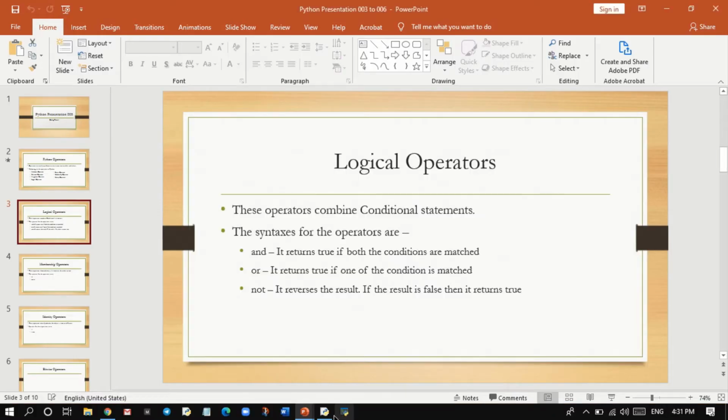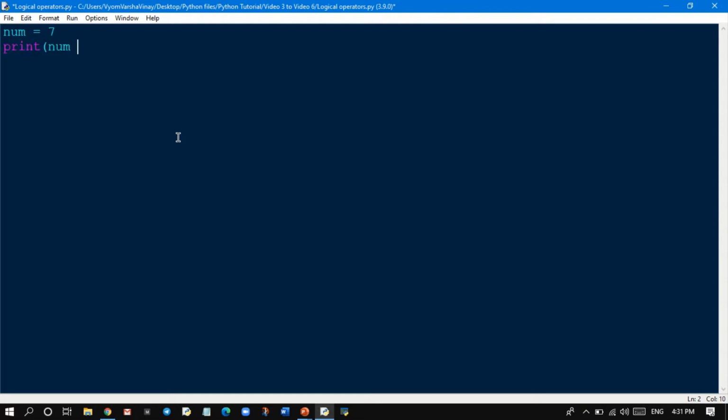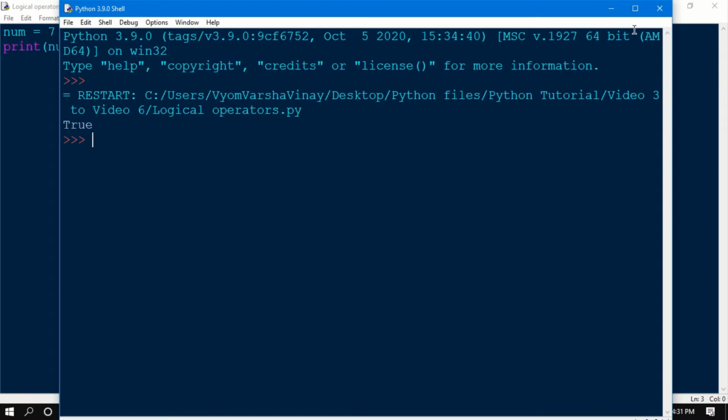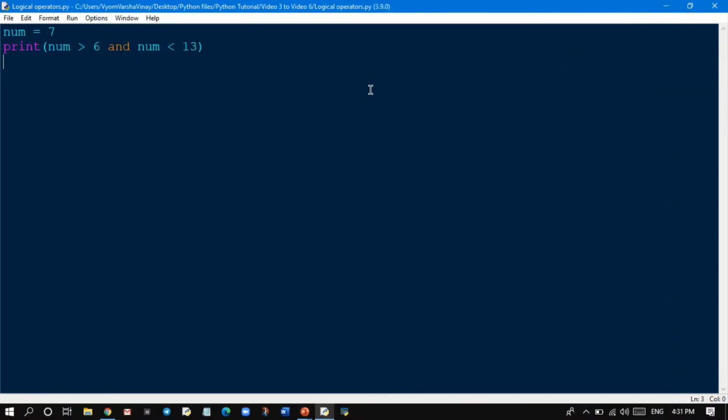So let me show this to you in Python. I've opened a page and saved it as logical operators. And I'm taking num is equal to 7. So by using the and operator, print num is greater than 6 and num is less than 13. You save it and run it. The answer returns as true. This is because 7 is indeed greater than 6 and less than 13.